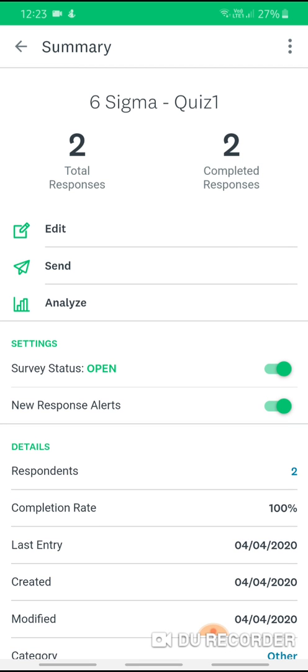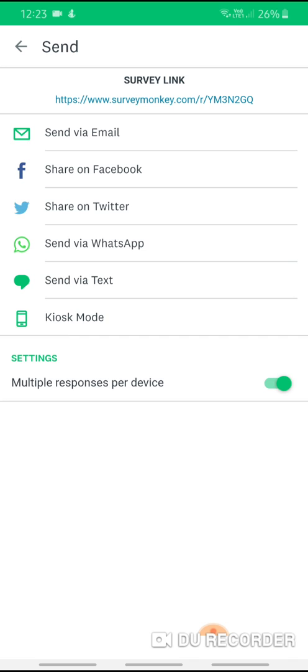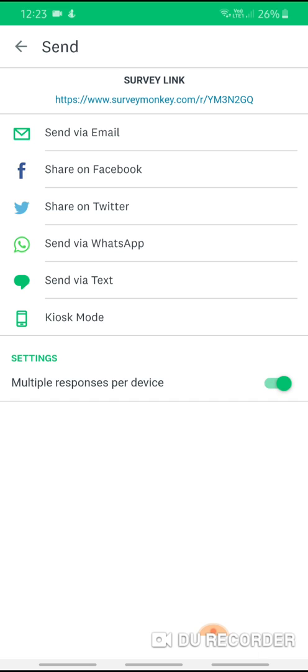And the third point is, once the survey is created, you can send it via email, Facebook, Twitter, WhatsApp, and you can also send it through text. For multiple responses per device, generally I will say yes, because this will allow a user to take the survey multiple times as well. So this is the link which automatically gets created.